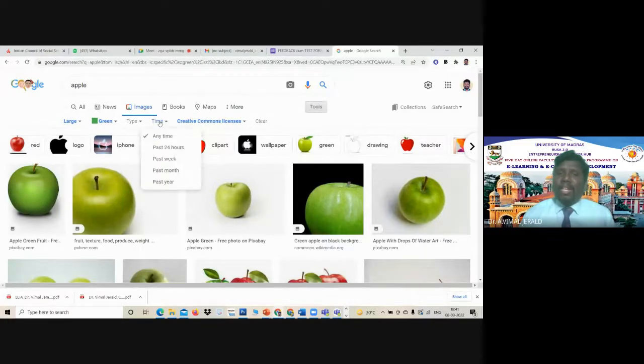And look at the time, the fresh ones, past 24 hours. You fix past 24 hours, the fresh images will appear. Past year means past one year, what are the images that appear? Okay, past one year, what are the images found in different servers that Google fetches for you? Okay, this is how you download royalty-free images.